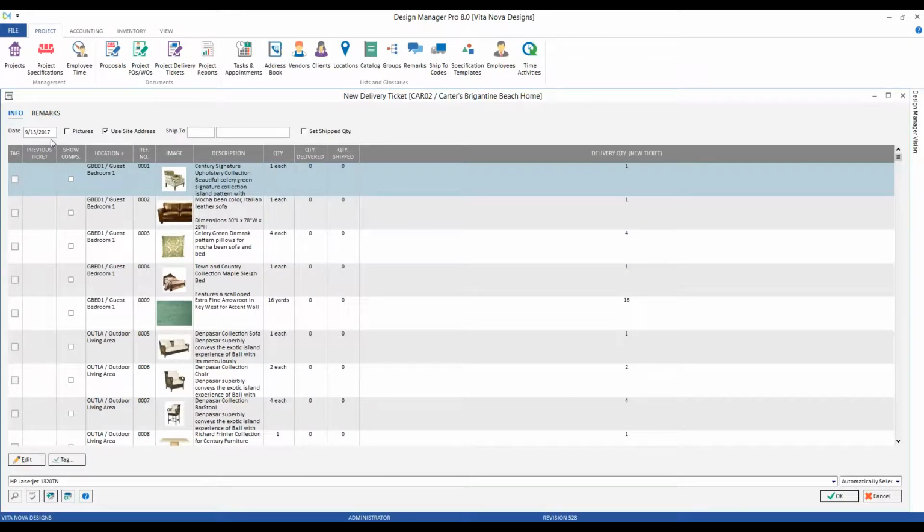First, we have the date, which defaults to today's date, but you of course could change that. Pictures option, whether or not to include the image of the item on the delivery ticket, which does help the delivery team, I imagine, cross-reference the goods they're delivering, but it will make the document a little longer.